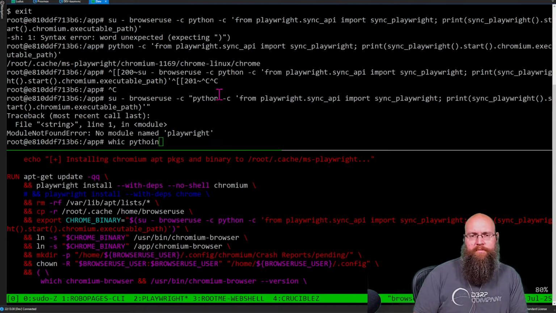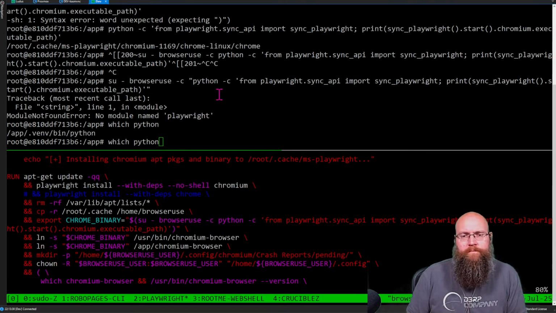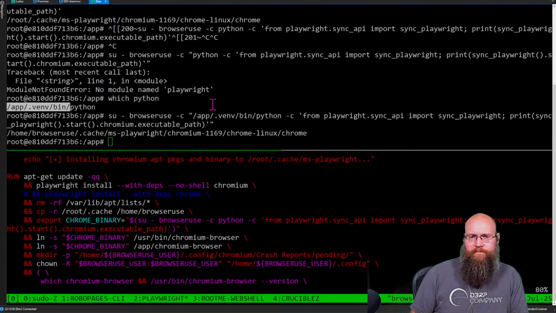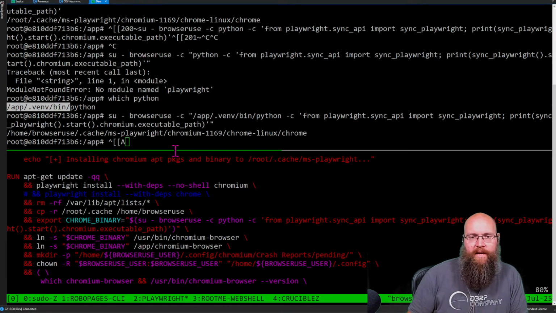Interesting. Which Python? Okay, so we might just need to update which version of Python. There we go. So I think this is the command we'll actually need to end up using. However, I think we can hopefully get away with making this work. So now what I need is to actually test exporting this as a command.